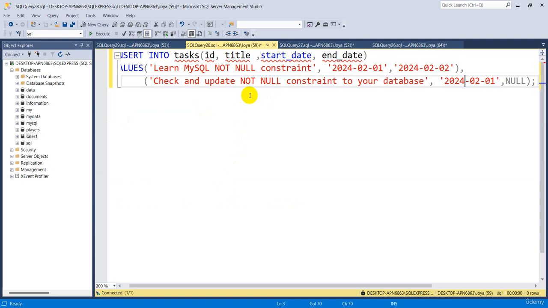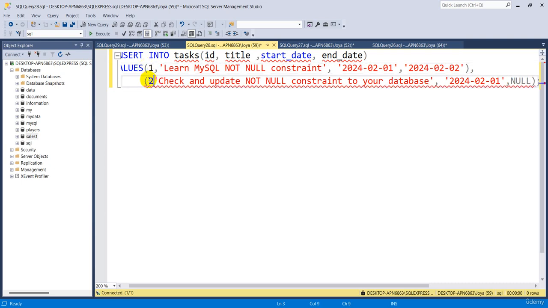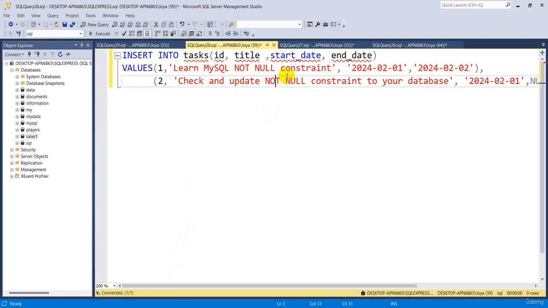You want to require users to provide an estimated end date when creating a new task, and you can add the NOT NULL constraint to the end date column of the task table. So this is created, and now I'm using and defining the null value, so you can understand. Next step, I define the ID as 1, and also I create an ID of 2. So this is defined, and I've created this table information.